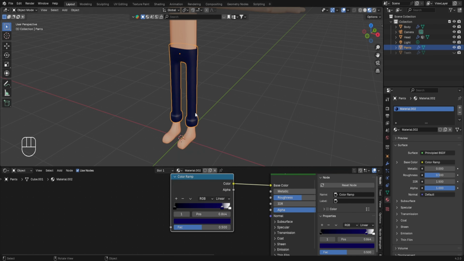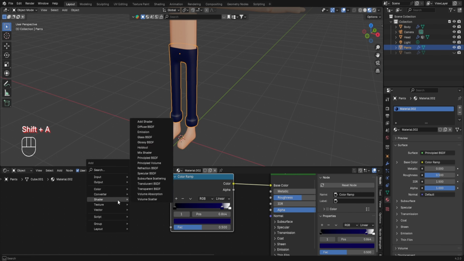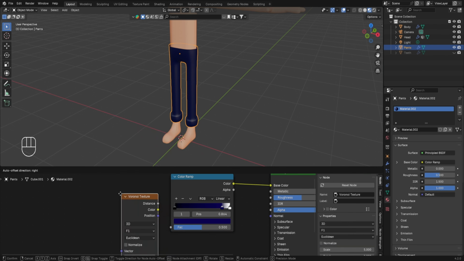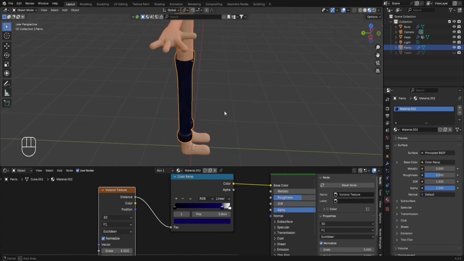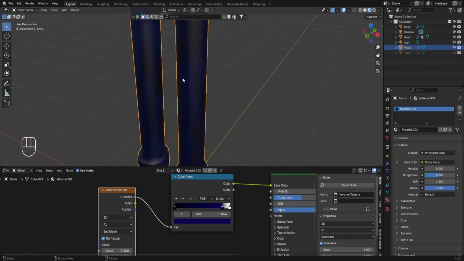To give it some texture, we'll be connecting the color ramp node with the Wave texture. So press Shift plus A, go to texture and select the Wave texture. Let's place it over here. Now connect the distortion socket to the factor in the color ramp. Let's also turn on the normalize in the Wave texture, and with this we have this simple material created for the pants, which is having the Wave texture, and as the colors, we use the color ramp with a mix of blue and black.